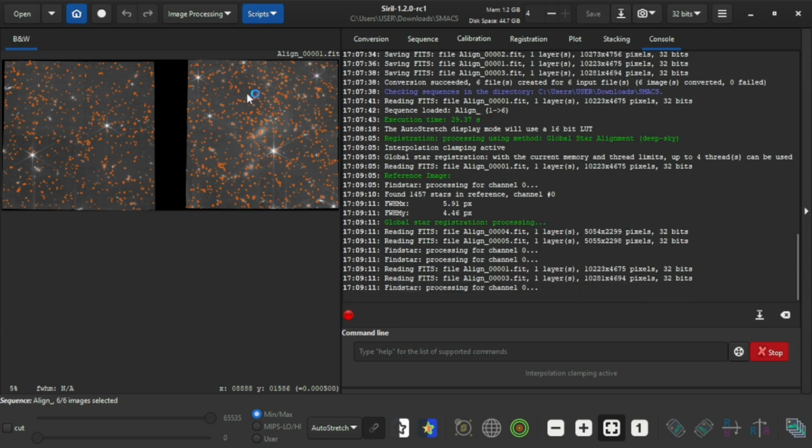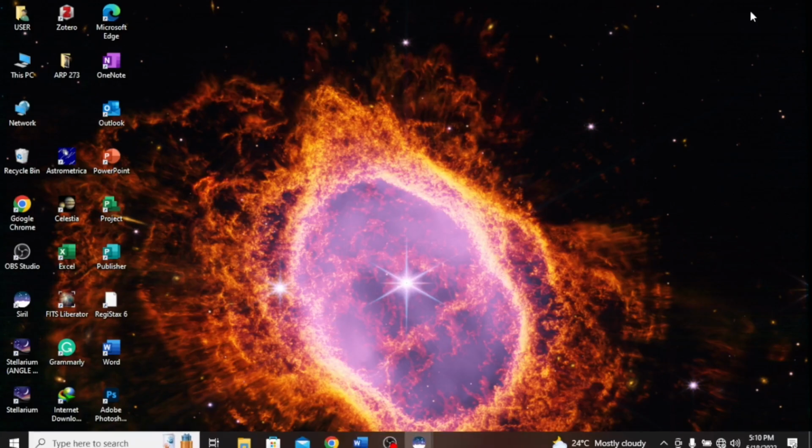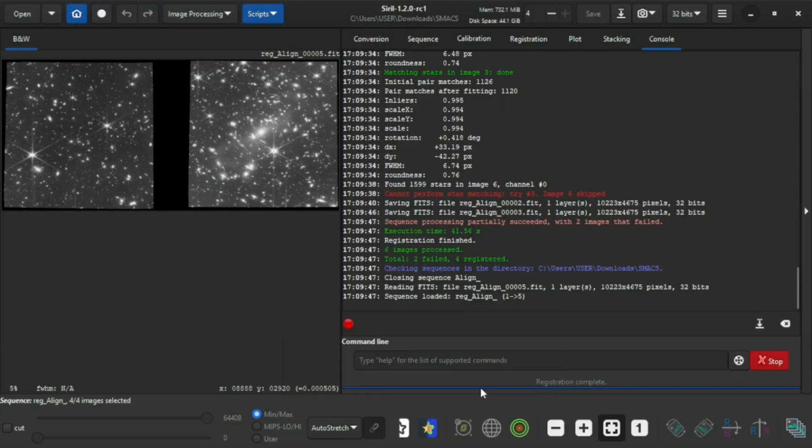It is matching the stars in the 6 filters. Please remember that Siri works offline. You don't need to connect your computer to the internet. If you observe, my internet is not connected, my Wi-Fi is not connected, so it works without internet.